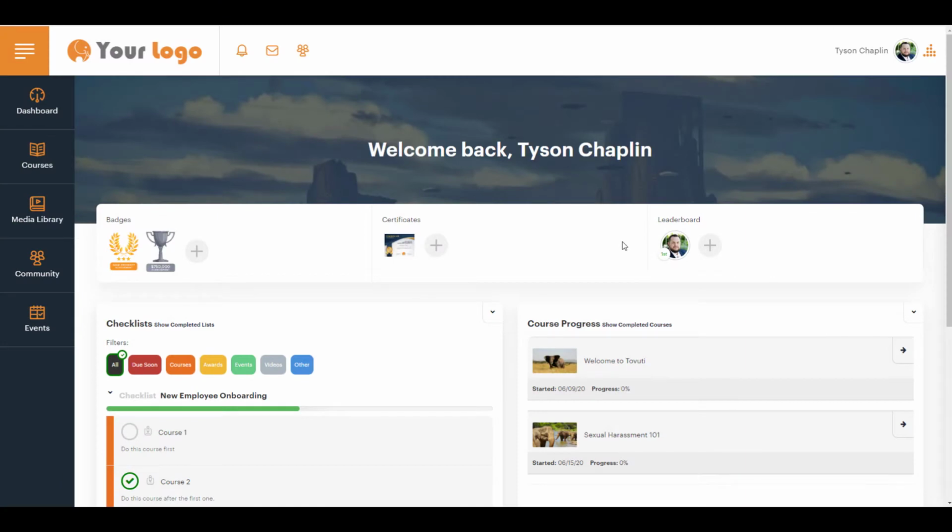Everything that you'll see in the next few minutes is out-of-the-box functionality that is available to all Tovuti Pro customers, regardless of their pricing tier. First, I'm going to show you the Learner Dashboard.